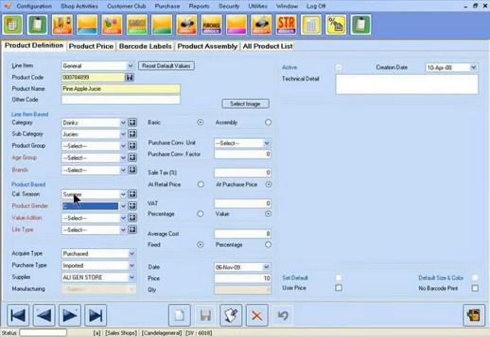Moving on, we have the product gender, value action and lifetime fields. All these fields in red are configurable at your discretion. You can change the label of these fields according to your business requirements. Next up, in the Acquire Type field, specify the method through which the product is acquired. Either it is purchased or manufactured.